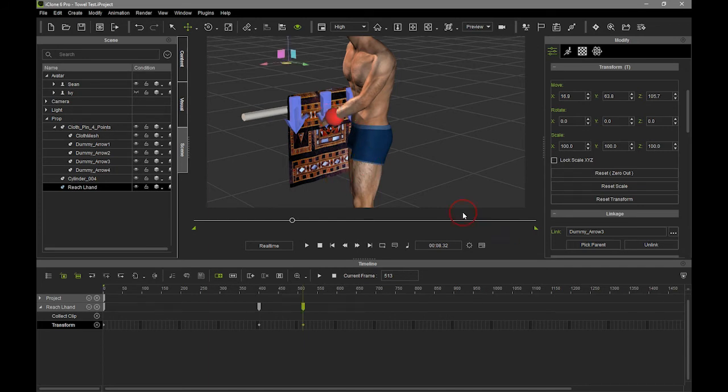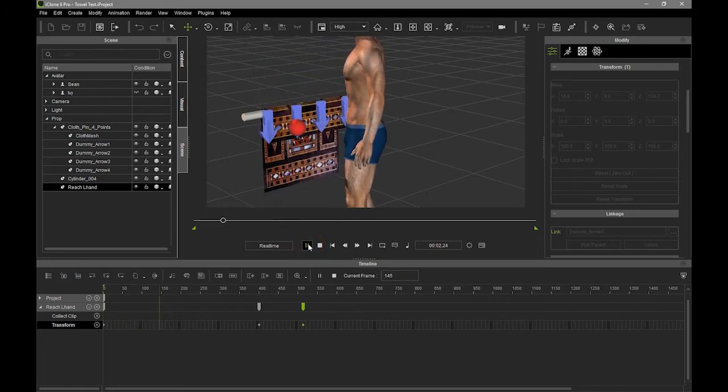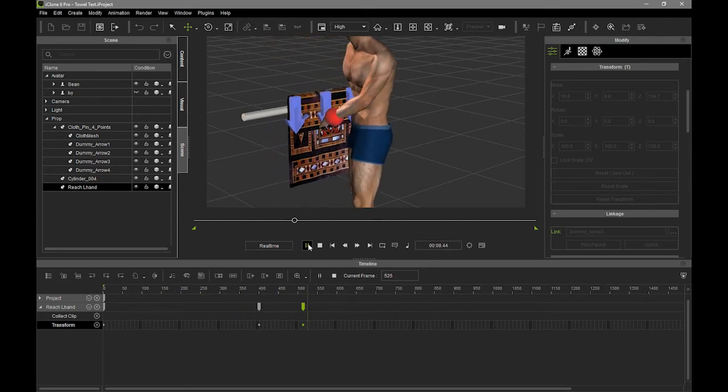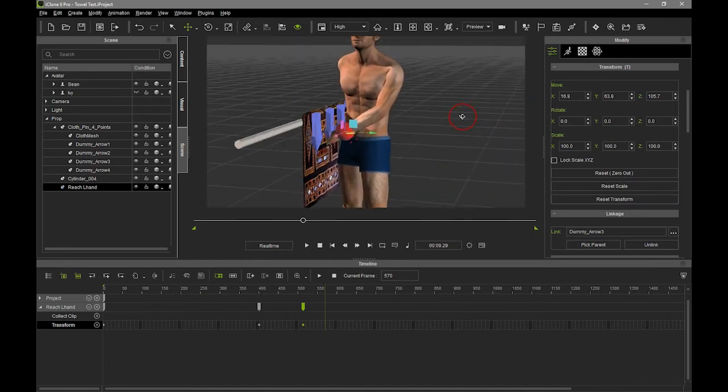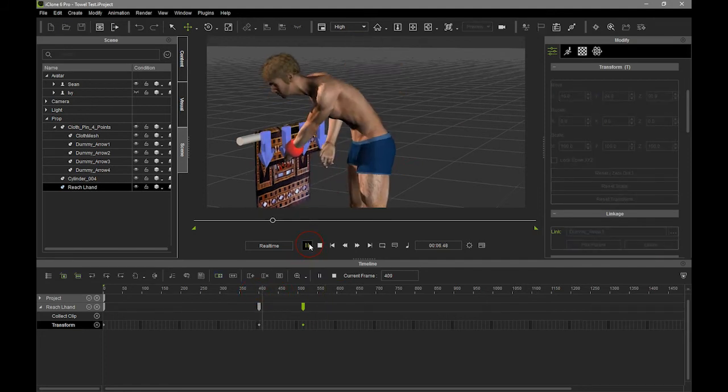Let's see what this looks like. Now this is going to look a bit weird because the sim is baked, of course, so let's just wind back. And there's the moment when he pulls, so that's fine. Let's just have a look at that again.